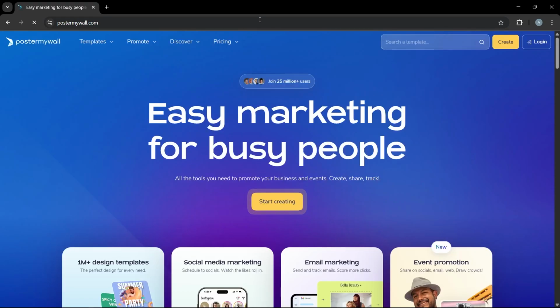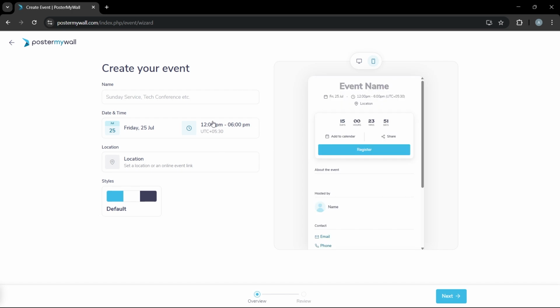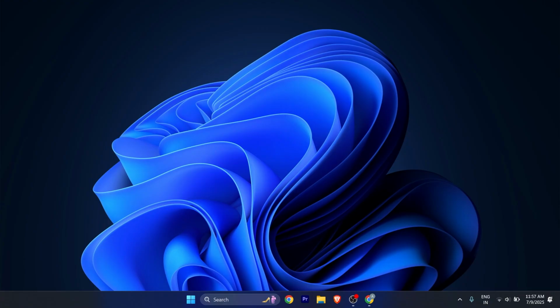Once it opens, just click on the option which is start creating and select the type of poster or flyer you want to create. For example, if I click on email campaign or anything else, let's click on event. Once I do that, I can directly customize and create an event flyer that I can download and use anywhere I want. Alright, so that's it for this tutorial.